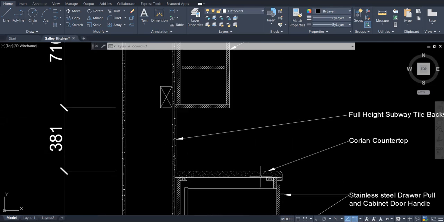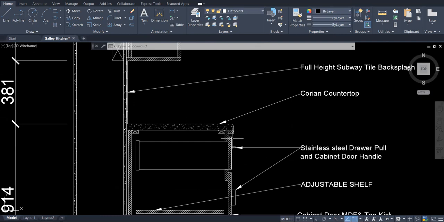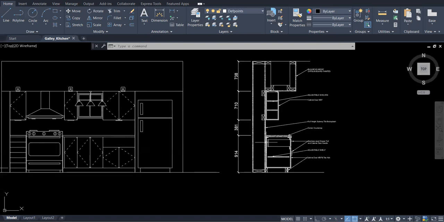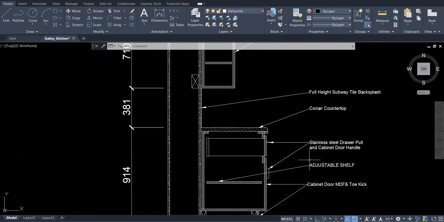Sometimes the backsplash and the countertop are the same, so you have to put that in using this multi-leader that I'm just going to talk about. The Korean countertop is a different type than the backsplash. That's why I kind of separated them from each other. But for example, here, this drawer, I have a drawer here, but I just forgot to put the pull out handle. But here you're going to find that there is a stainless steel drawer pull and cabinet door handle, and those are made from the same material.